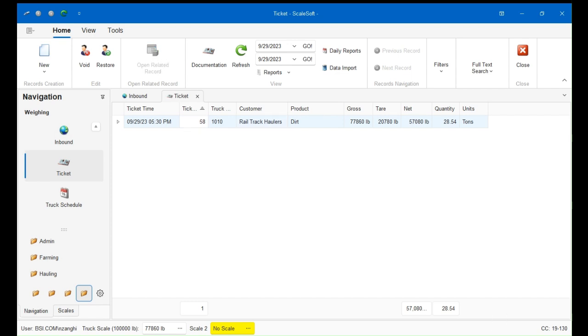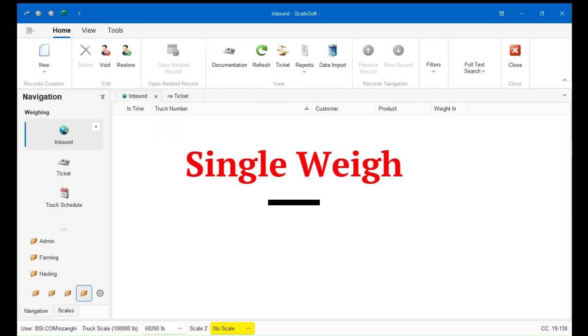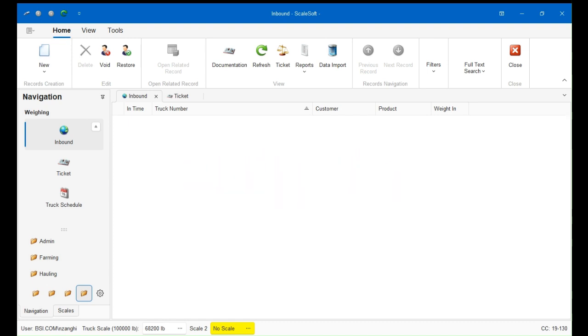After a new truck completes a double weigh, the truck information will be stored in the hauling tab under Truck. The truck will now have a stored tare weight and can do the second type of transaction. If this was an existing truck, the tare will be updated and shown under the truck window as well. The second type of truck transaction is a single weigh using a stored tare from a truck already in the system. The truck will pull onto the scale.